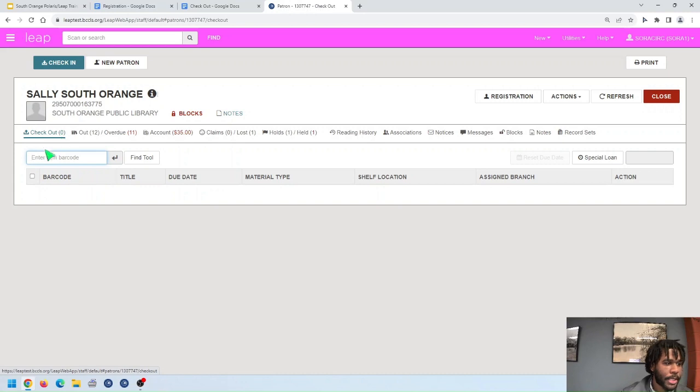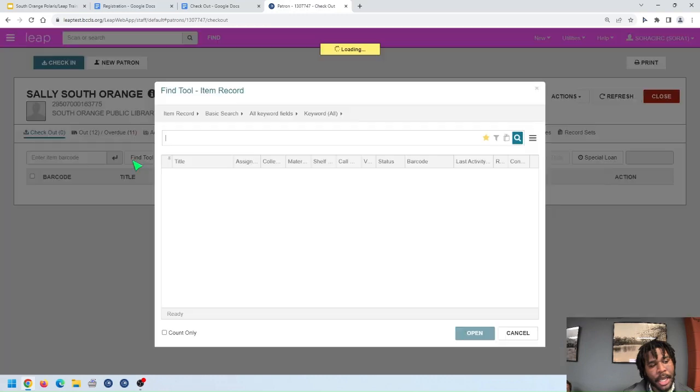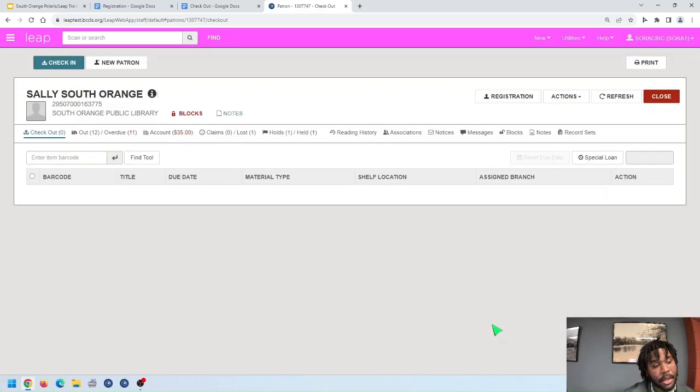And then there's a few things that you're going to be able to do with it. First off, you have this checkout field. You can scan in any item barcode that you're going to be checking out to the patron. You can also use the find tool button. It's not usually used, but it automatically defaults to the item records. You can search for any barcodes or titles or copies that way. So that's a great way to be able to do that.